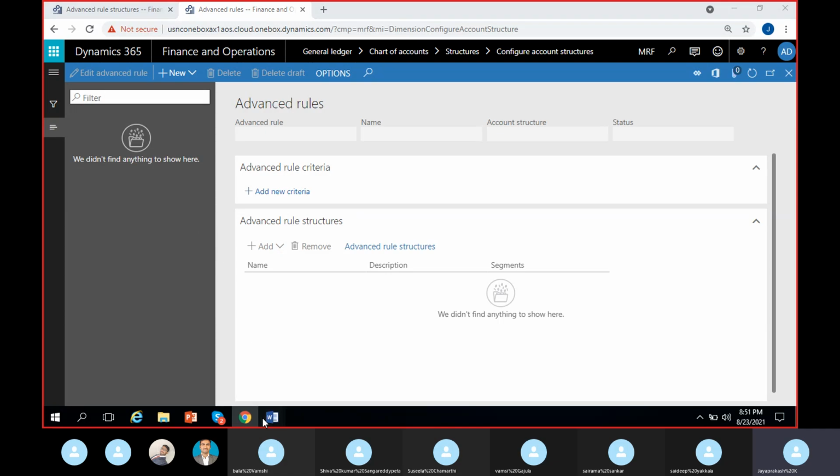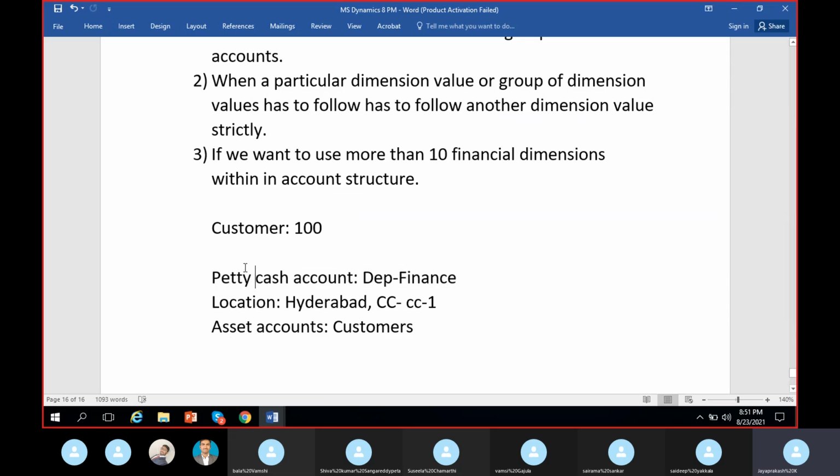Criteria means here my criteria is only the petty cash account. I need this first rule that we created, so I'll add it to only the petty cash account. So how to do that, we'll see. Okay.